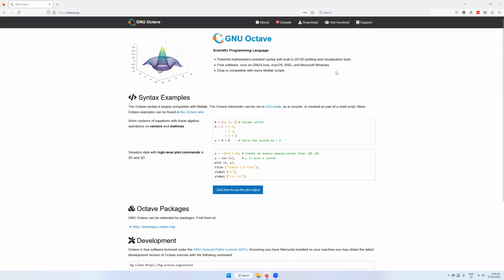Hello and welcome to this video on the installation of GNU Octave. Octave is a sort of free version of MATLAB to an extent, although maybe some people might disagree with that, but it is largely compatible with MATLAB.